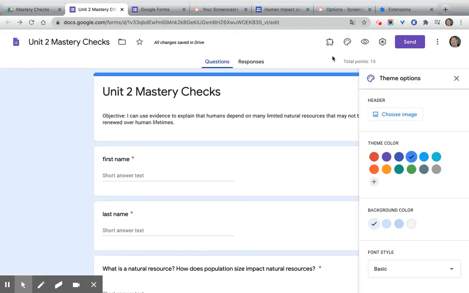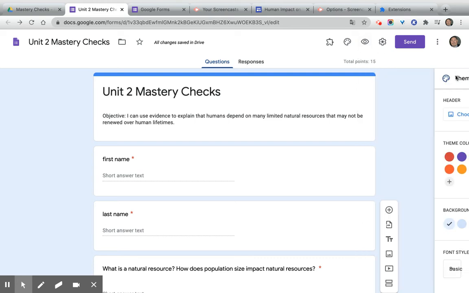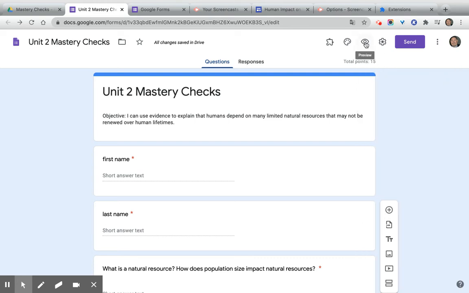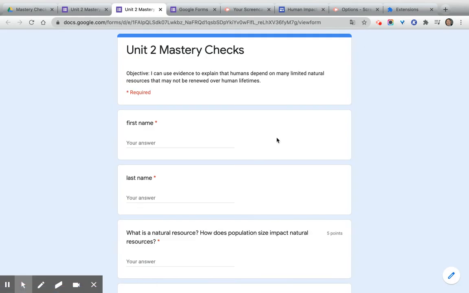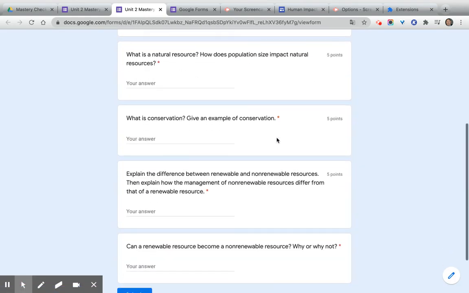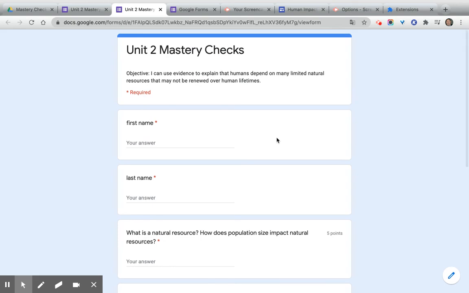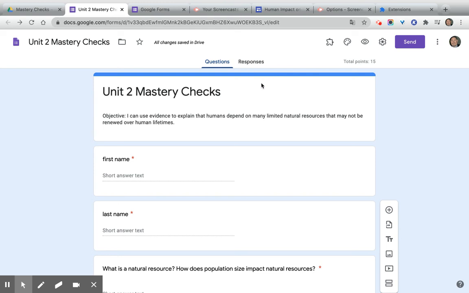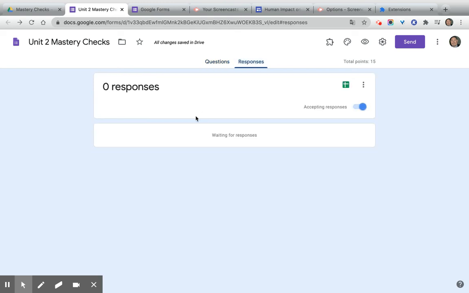One of the things that you want to do before you actually send this out to students is preview it. Click on the preview button. It'll give you the preview of this mastery check. And just go ahead and read it over, make sure that you have no spelling mistakes. If you are happy with it, you may even try to take this mastery check yourself. Once you take it, the response will show up right here.